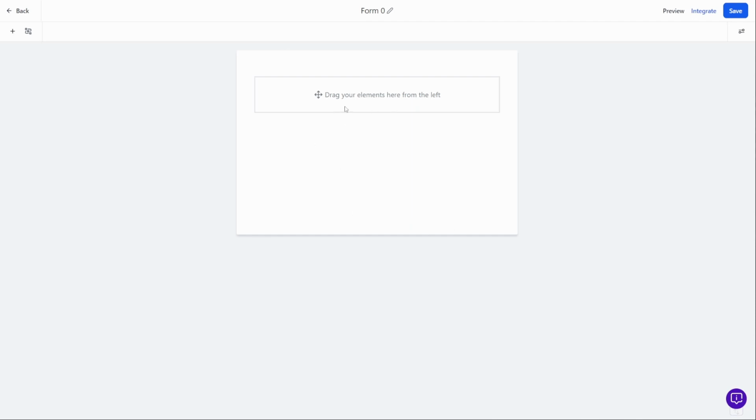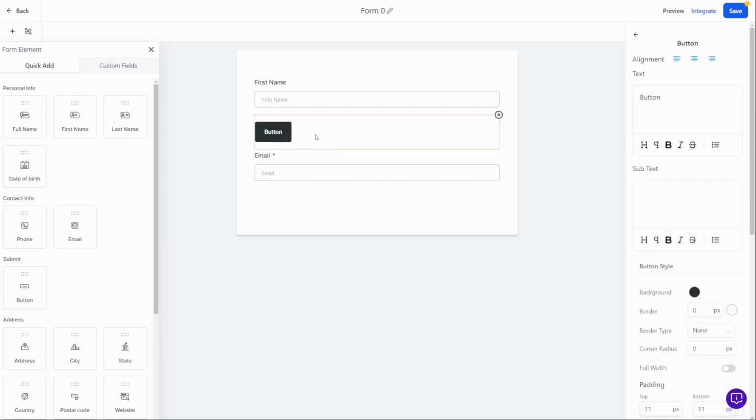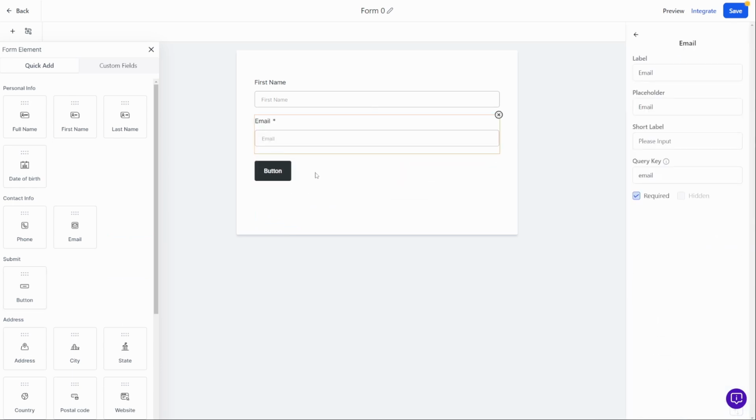As you can see, this is a super easy drag and drop builder, so all we need to do is go to the top left here, click the plus icon, and we have a bunch of pre-made elements. We can also create custom fields if we need something special, but this is just a simple subscriber form, so I'm going to just get my first names and email addresses of my subscribers. And then, of course, I'm going to need a button for them to submit their information.